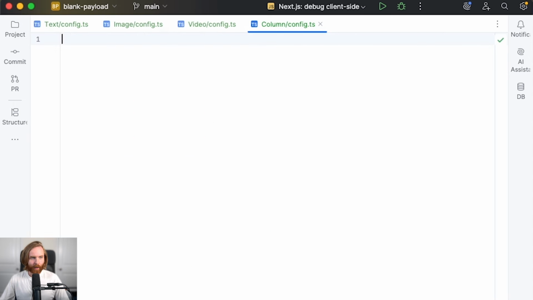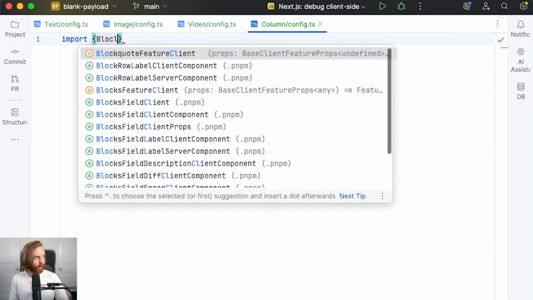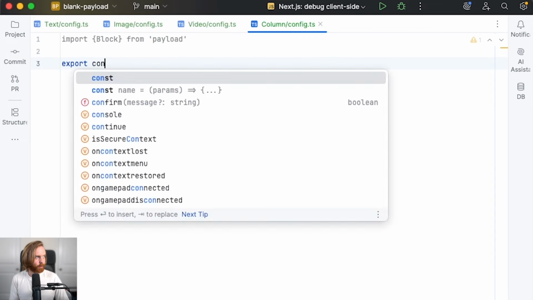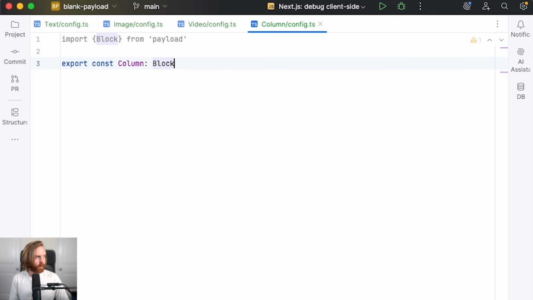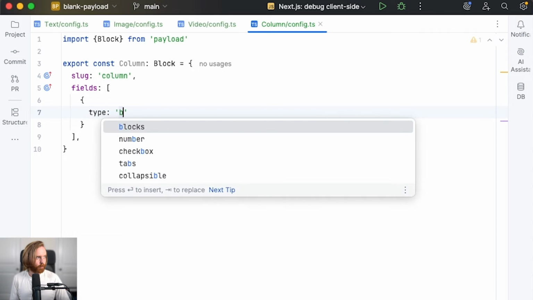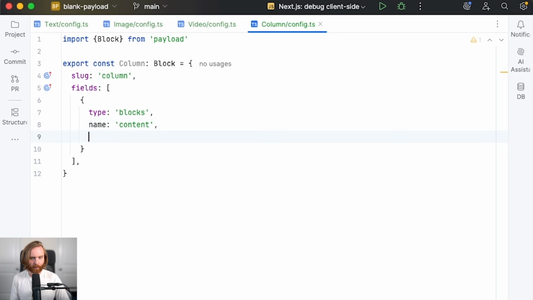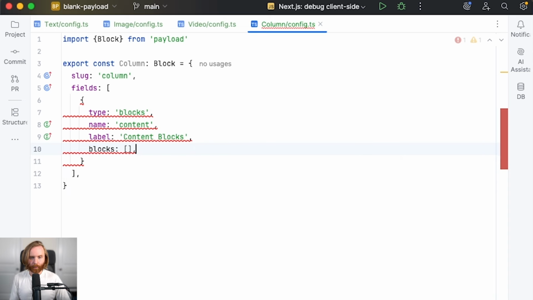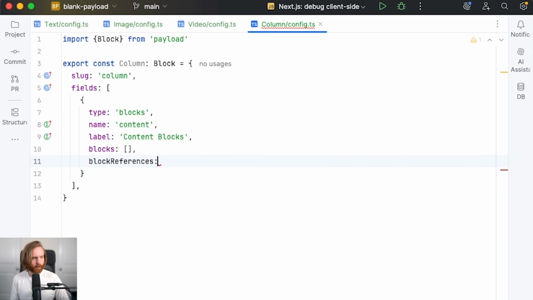We will have our column have an import of block from payload, and then we'll export a constant called column with the block type assigned to it, set that equal to our slug of column, and then we'll have our fields array. And in our fields array, we'll have one field that's going to be a type of blocks, name of content, label, content blocks, and we're going to include an empty blocks array because we'll want to use the block references array here to include our text, our image, and our video blocks.